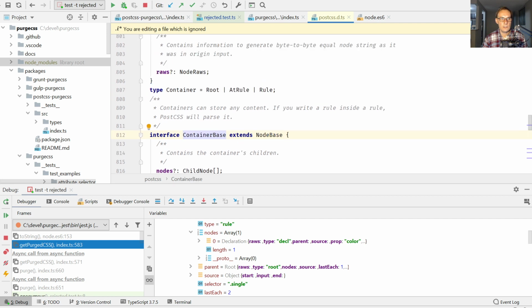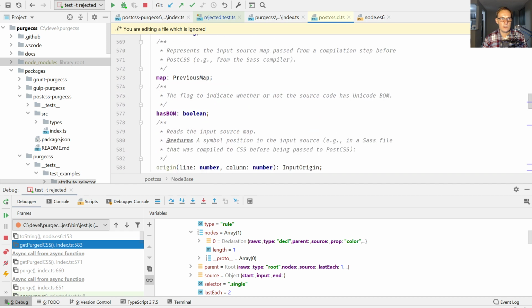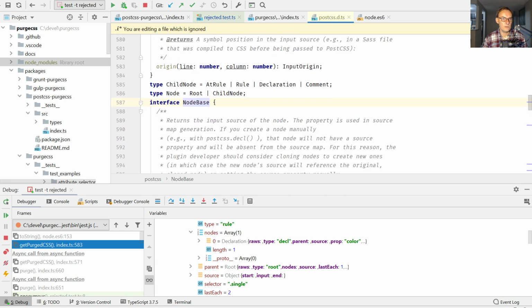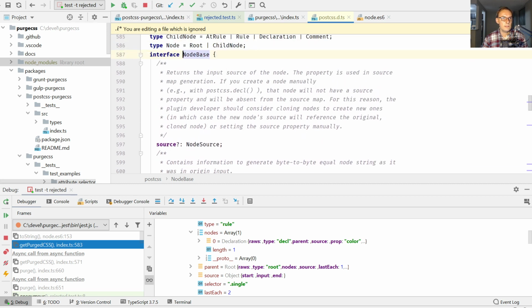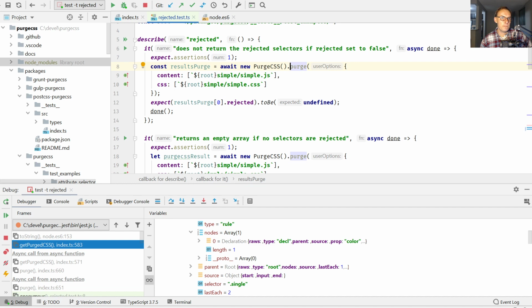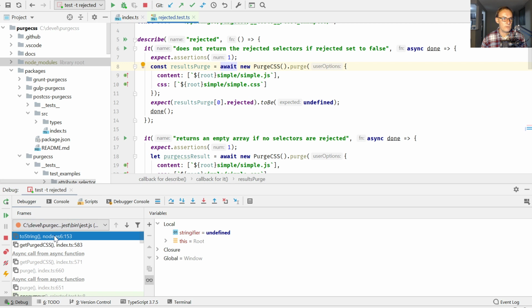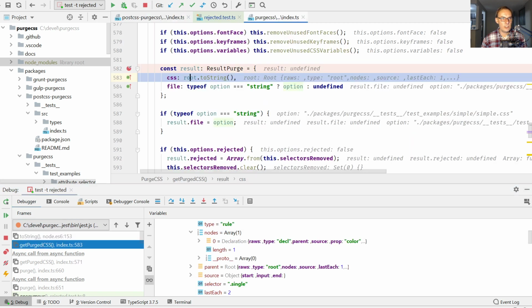Container base is node base. Extends node base. Okay, this is okay. Still PostCSS. Okay, fine. Returns the input source of the node. The property is used in source map generation. If you create a node manually, that will not. Okay, fine. But either way, we have very sad news to report here. This here is not being kept.